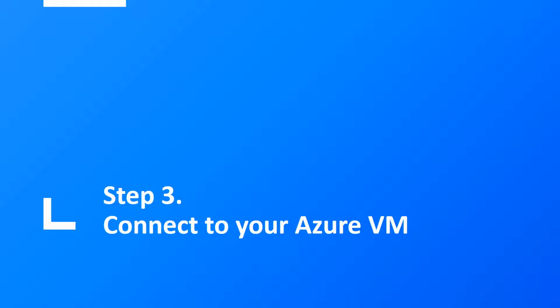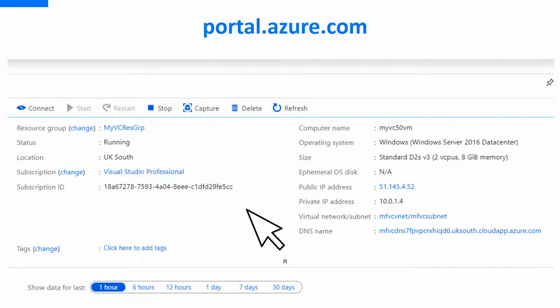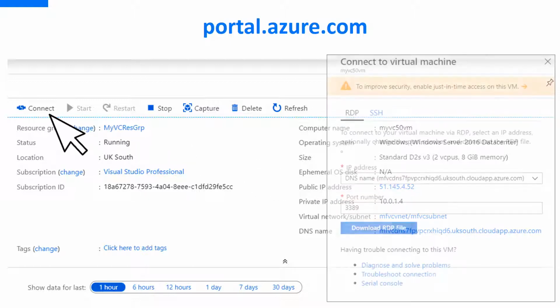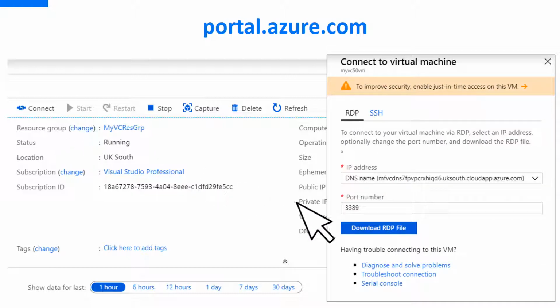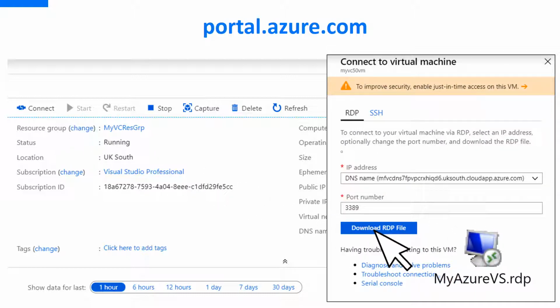Step 3. Connect to your Azure VM. In the VM page, you can connect to your image in one of 2 ways, either by copying the IP address and then starting remote desktop connection manually, or click the Connect link to download a remote desktop connection shortcut. Once downloaded, launch the shortcut to start the remote desktop software.